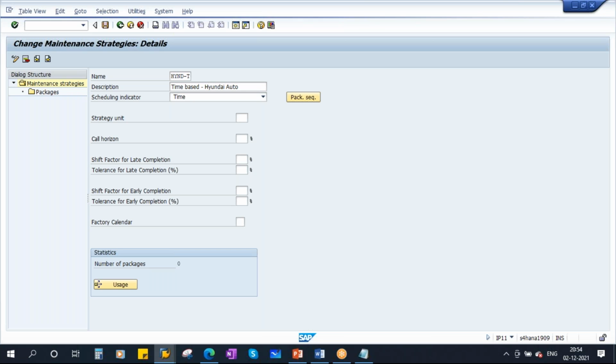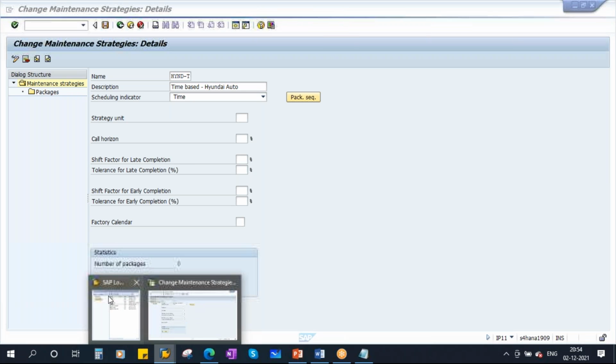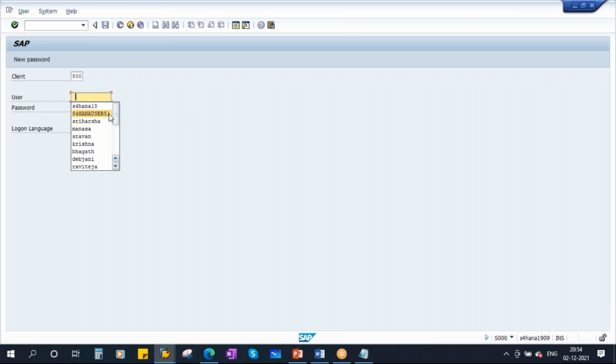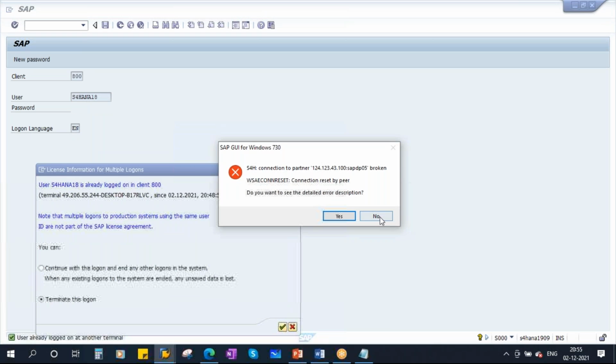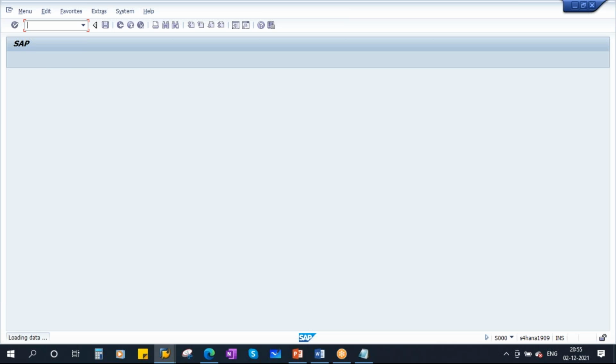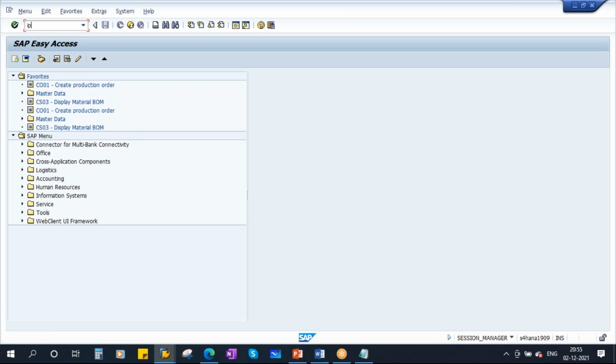Got disconnected. Okay, let me log in again. Might have got disconnected. Wait. Okay, IP11.